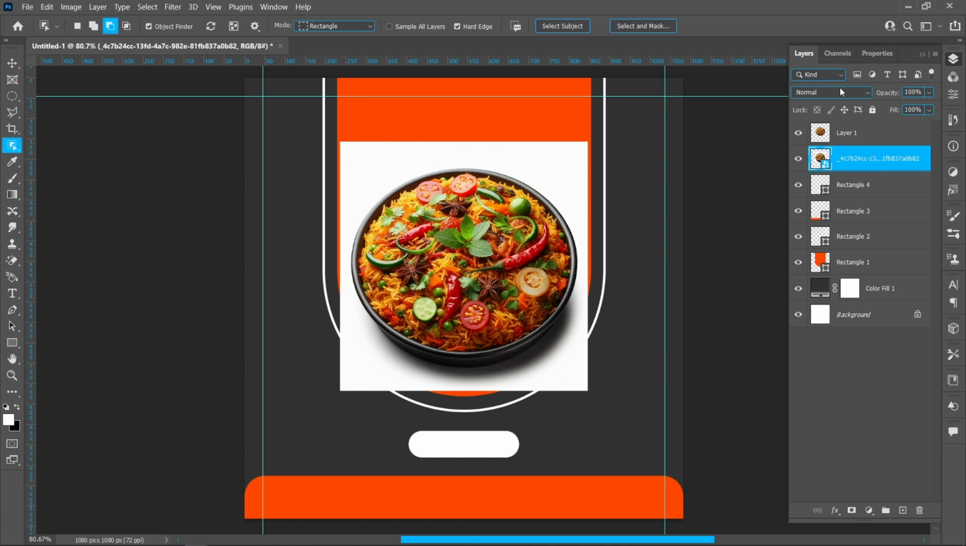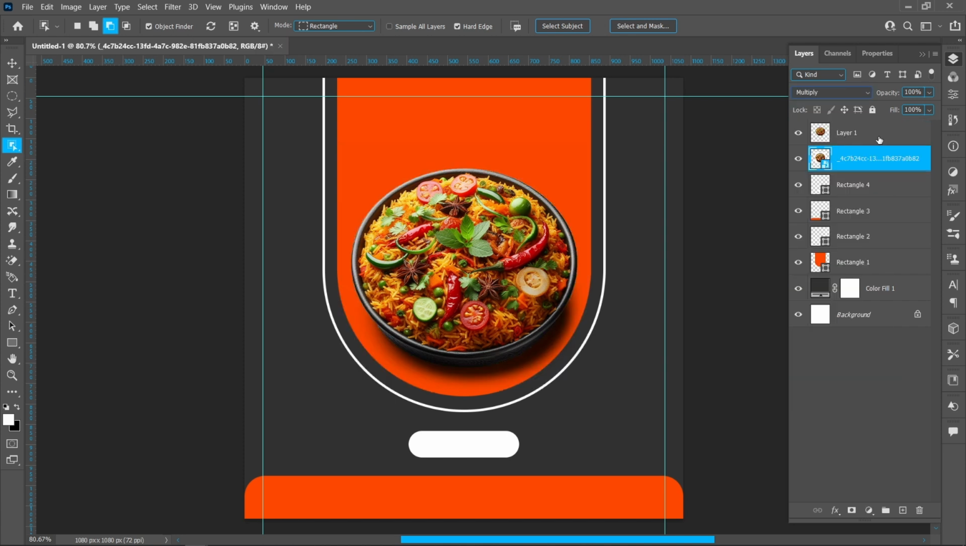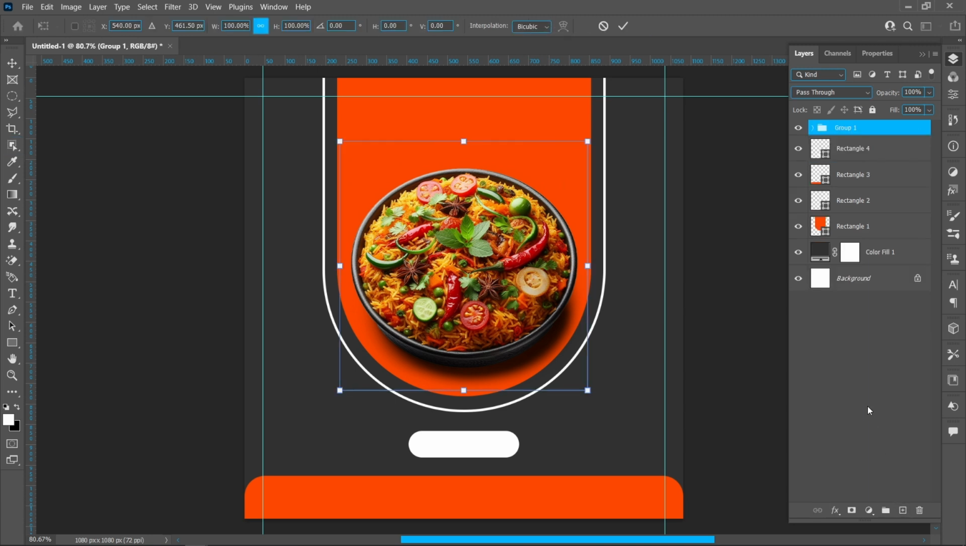Select bottom image and change Blend Mode Normal to Multiply. Hold down Ctrl and click on Upper Image. Click on Link Layers and Create Group. Follow the process.